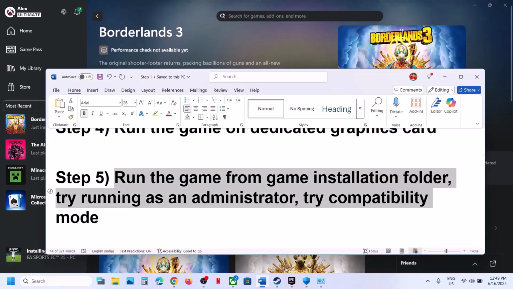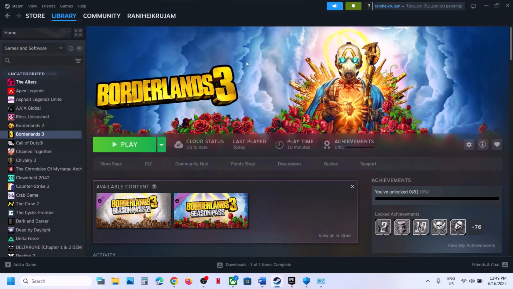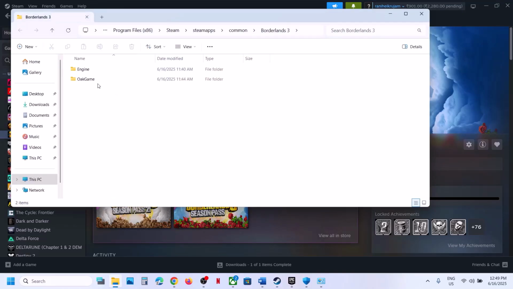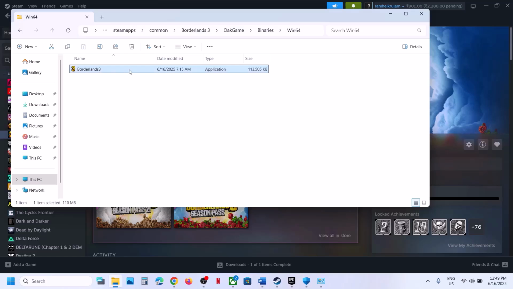So instead of launching the game from Steam or Epic Games Launcher or Xbox app, you launch the game from the game installation folder. So make a right click on the game, select manage, click on browse local files. This will take you to the game installation folder. Open the game folder, and then just make a double click, launch the game from here.